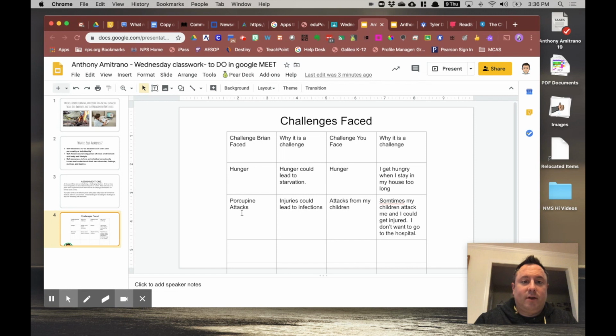A challenge that Brian faced: porcupine attacks. Injuries from the porcupine could lead to infections. That would be a bad thing for Brian out in the wilderness. Whoops, went to the wrong page. A challenge that I face is attacks from my children. Sometimes my children could attack me and I could get injured. I don't want to go to the hospital. I don't want to get injured. So it's a challenge for me to make sure that I fend them off appropriately and make sure that they do not attack me. Okay, so I have completed this work.